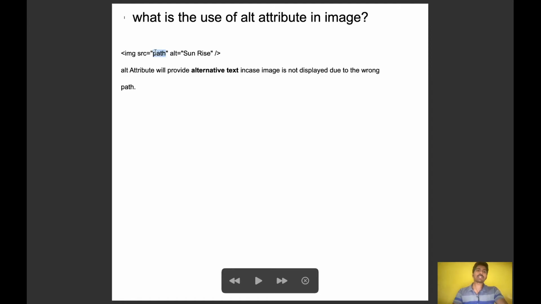So when the image is not loaded, then the alternative text will be displayed inside the browser. Instead of the image, this alternative text will display if the path is wrong. That is the use of the alt attribute. If by mistake we gave a wrong path for the image, then this alt attribute will display. If the path is proper, then the alt attribute will not display. Alt means alternative text. Instead of the image, this alternative text will display.